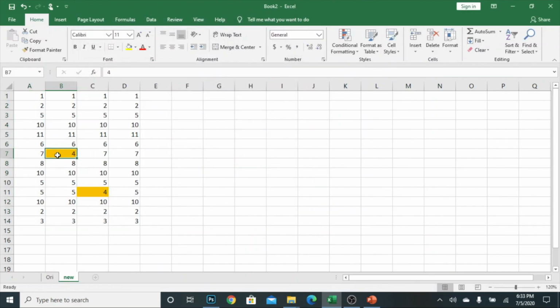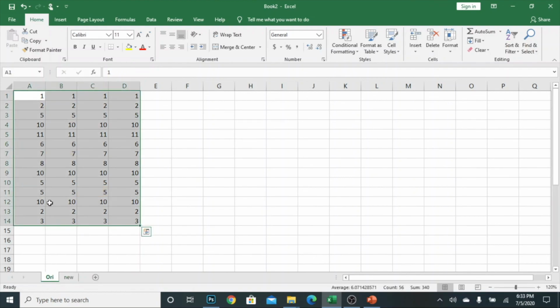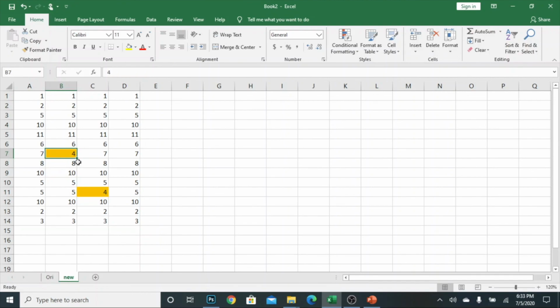And you see this highlighted the two cells which are different. So these are the two cells which we have changed. So this is a very useful way to compare two data sets, and I found it very useful.